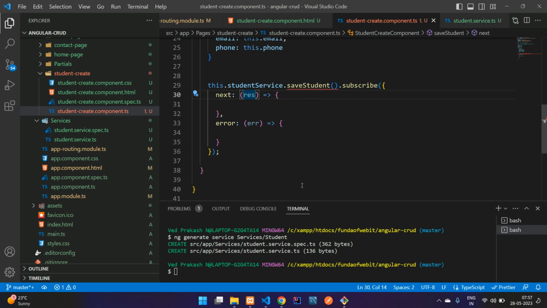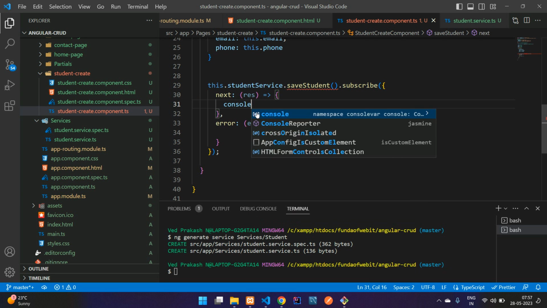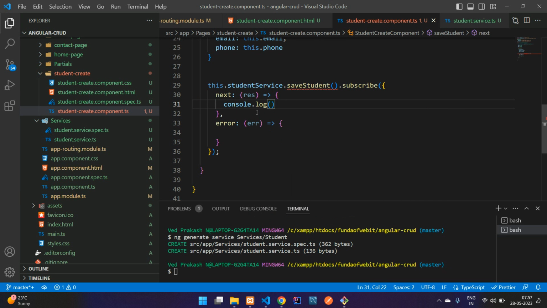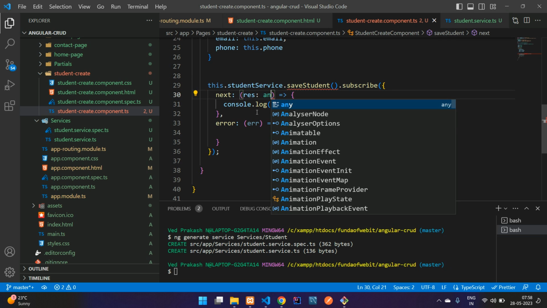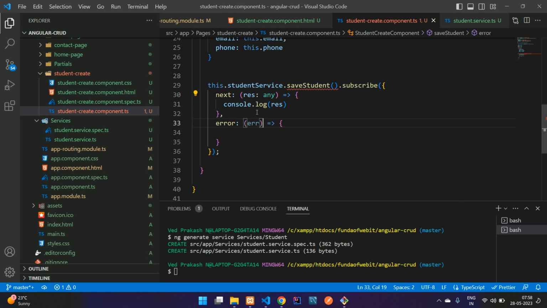So here you pass the error and this will be a response. So whatever response you get, you just need to console.log here. So response, and what kind of response you'll be getting, I don't know what kind of response I get, so I just put any. And what kind of error also I get in the response, I don't know, so I'll put any here.